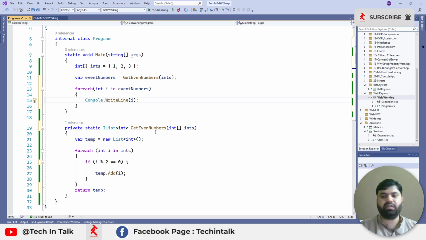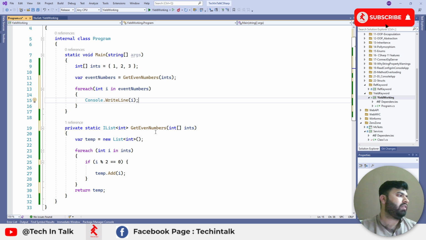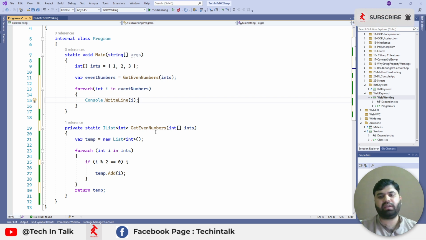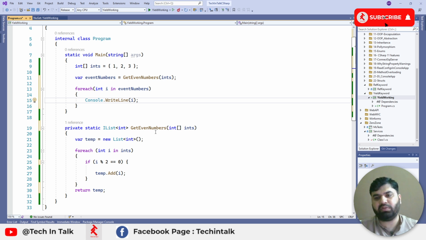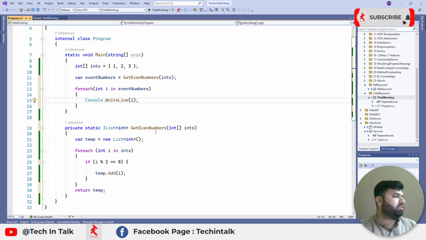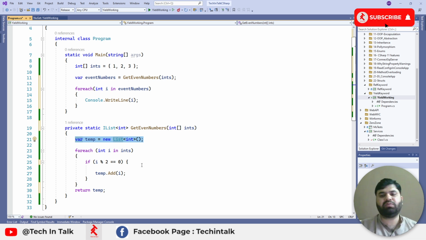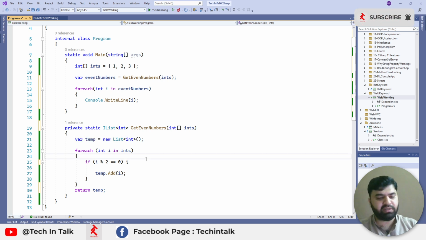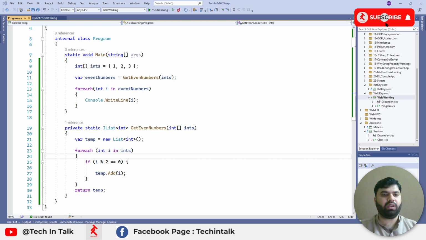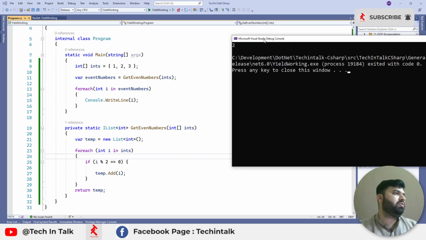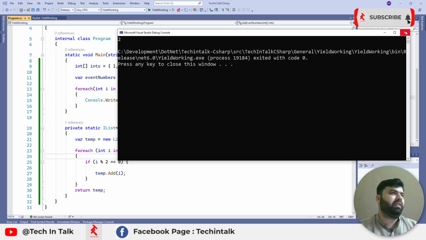Okay, so now we are basically iterating on that array, and whenever there is an even number, we are putting that even number into our even list, and we are returning that list at the end. So our temporary list is involved, and we can use any other collection or generics here to use as a temporary container. So this is one way, right? And what will be the output? Let's see. The output will be the same, 2, as we know that 2 is the even number.